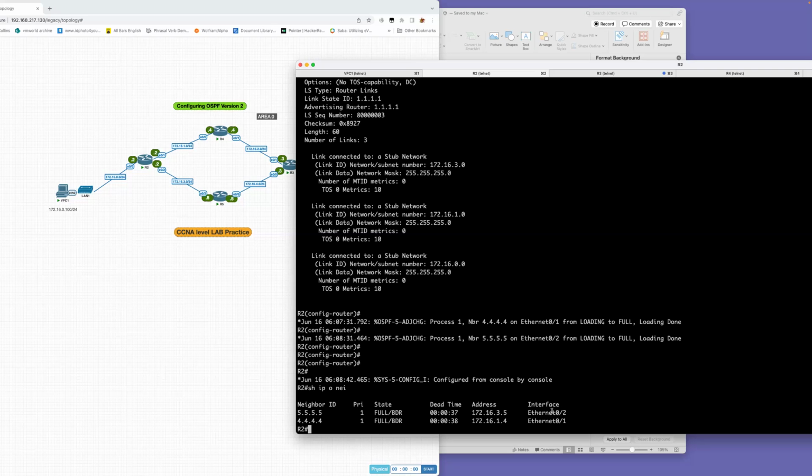You can see DR and also BDR. That means for this data link, 5.5.5.5 is BDR and R2 is DR. For this data link, 4.4.4.4 is BDR, and R2 itself is a DR.